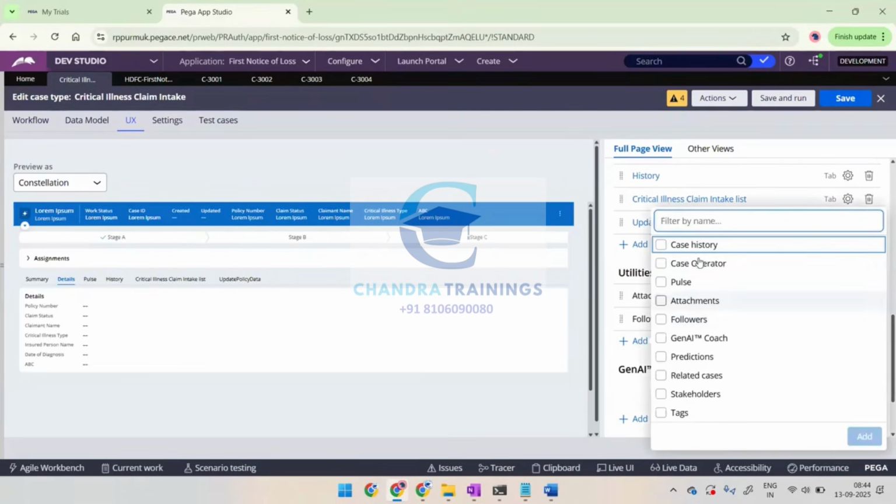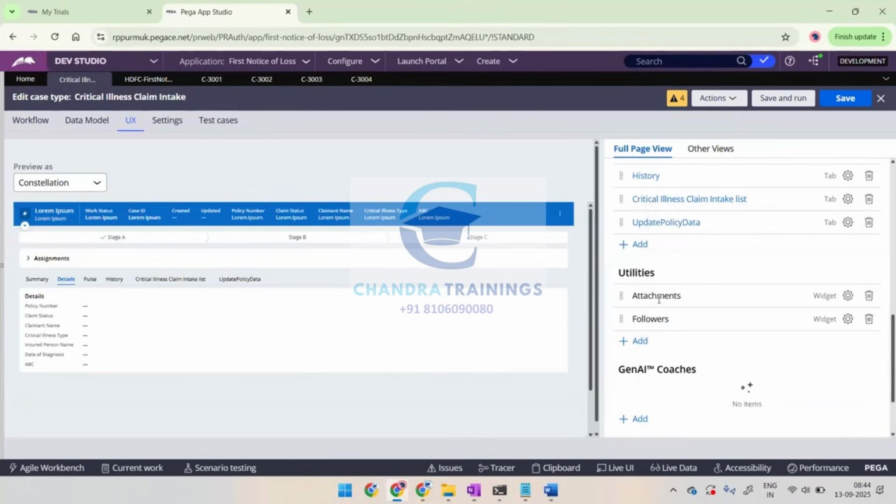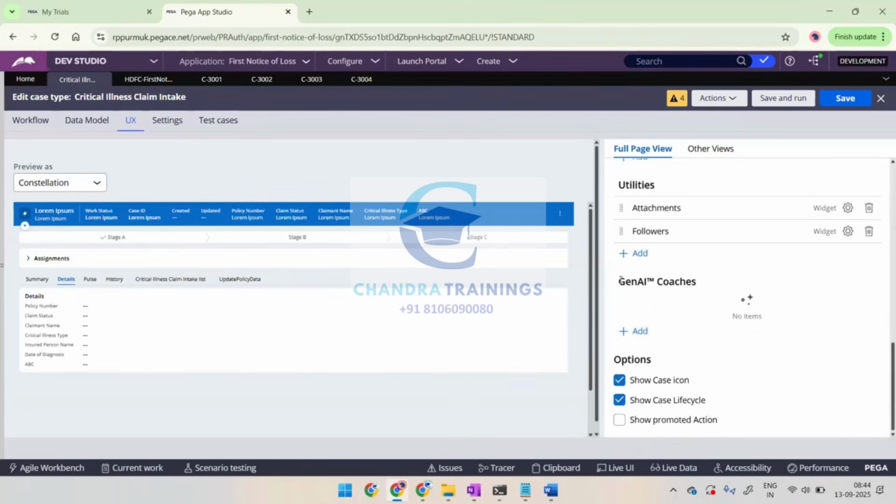You can click on plus and you can see these many widgets are already there. These are not completely a view. I did not create this as a view. This is kind of a widget. So Pulse, followers, Gen AI Coach. If you want to make modifications, you can try.